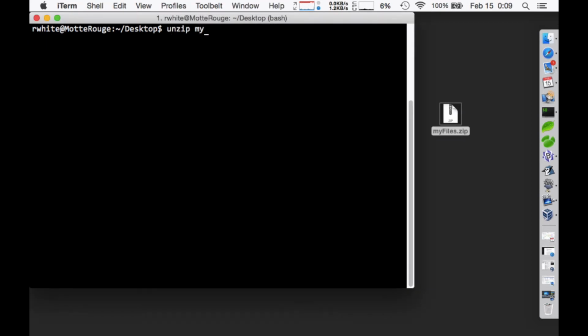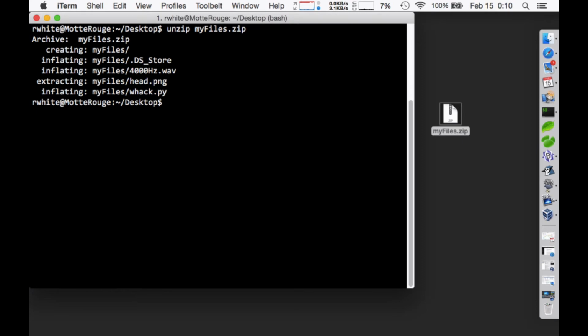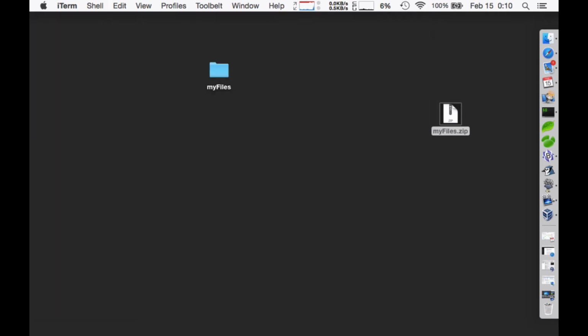To restore the zipped archive, at the command line, enter unzip myfiles.zip.